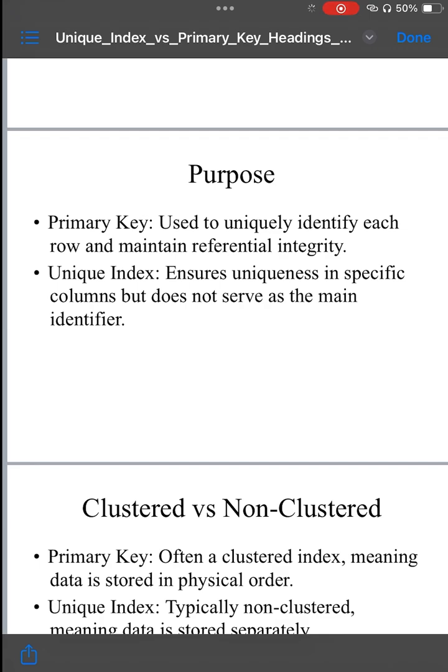3. Purpose. Primary key. The primary key is the main identifier for the rows in the table. Every table should have one primary key, which is used for indexing and querying purposes. Unique index. A unique index enforces uniqueness in a column, but is not necessarily used for row identification. It ensures that no two rows can share the same value in the column(s) it indexes.